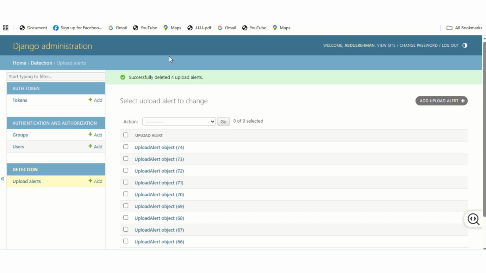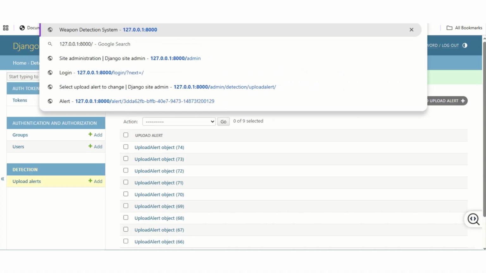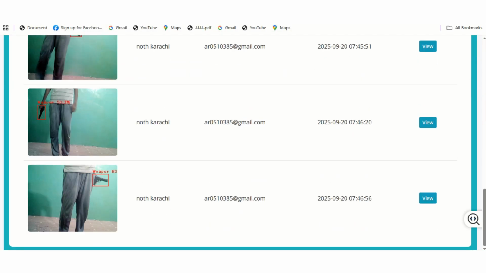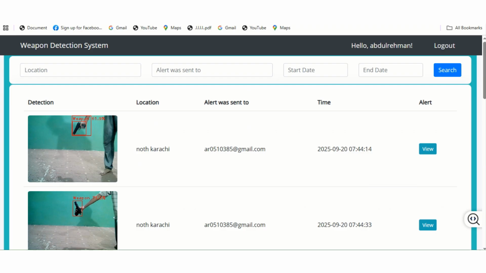As you can see in the overall functionality, you can change a password, and also add some different superusers who can get access to the administration panel as well. Now as we move back towards our dashboard, here you can see the last detection was removed and it shows only the few detections that were present in my administration panel.